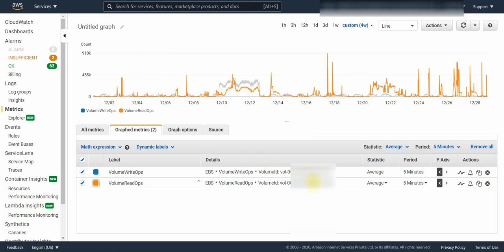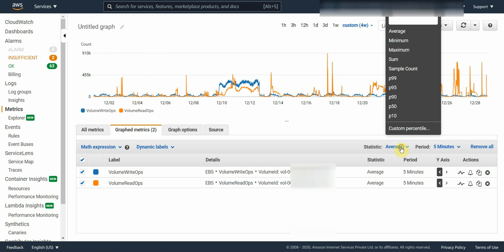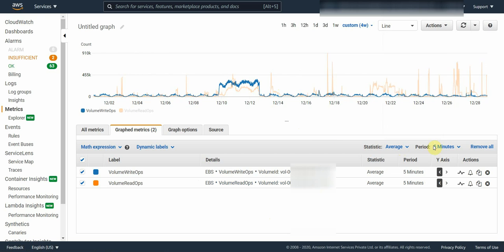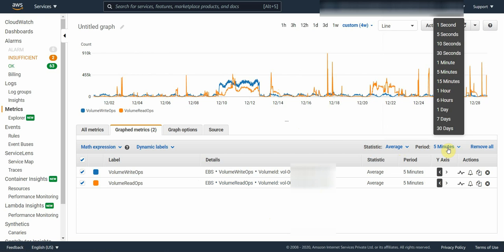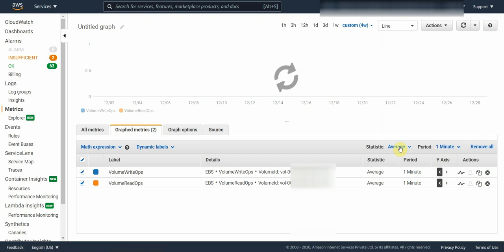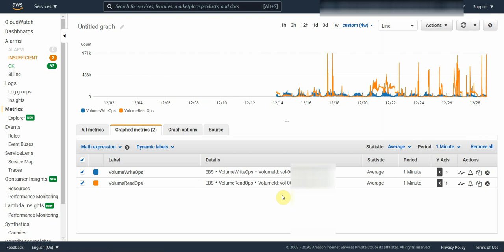Right now for this particular volume, I have two graphs, one for ReadOPS and the second one for WriteOPS. That is read operations per second and write operations per second. I can change the statistics to average, minimum, maximum, and I can change the period also. This is the sampling period. I prefer average, and the period is 1 minute.